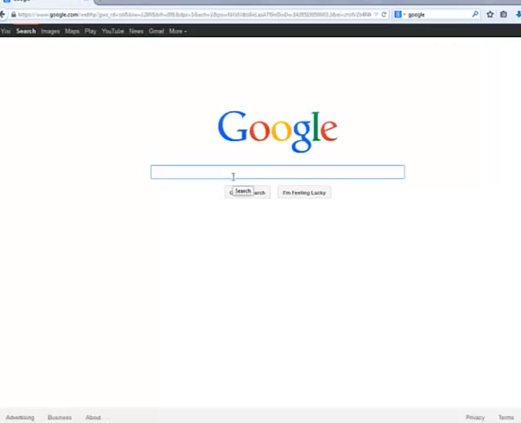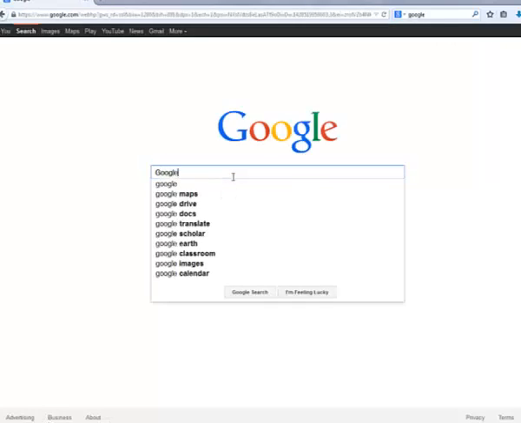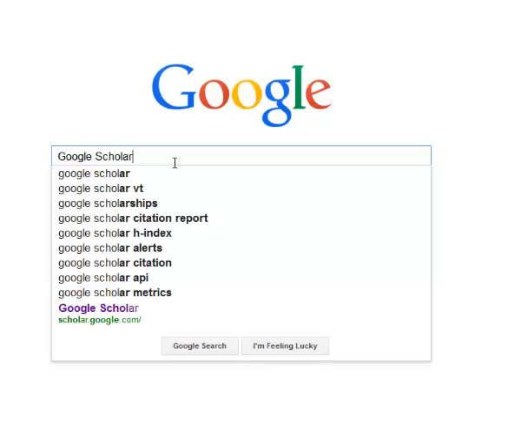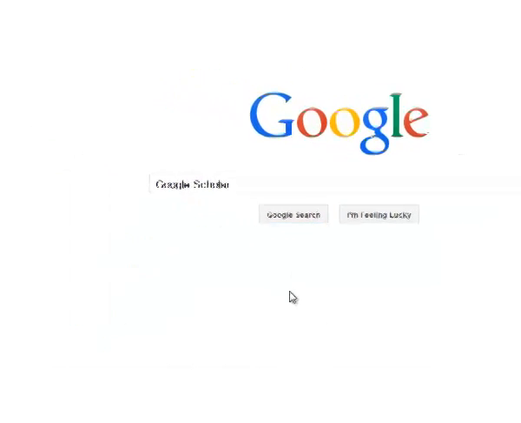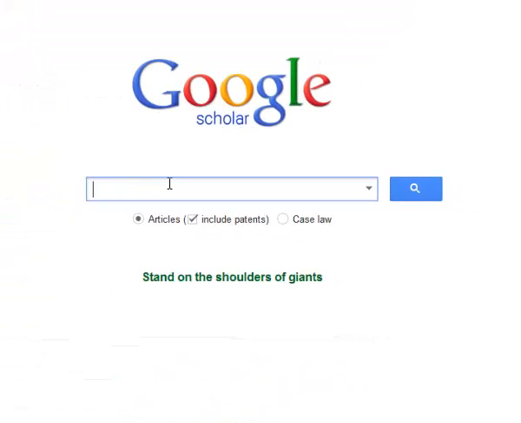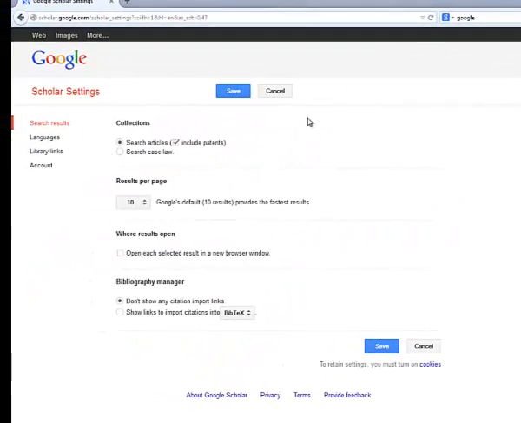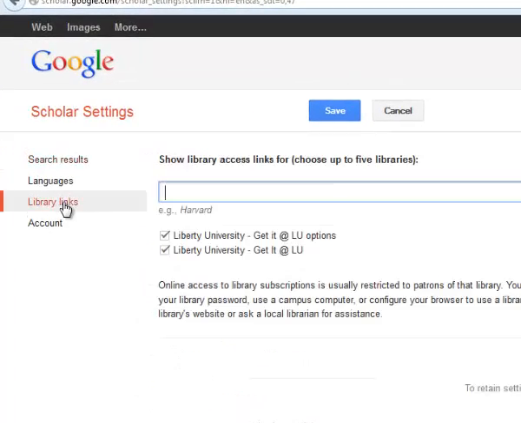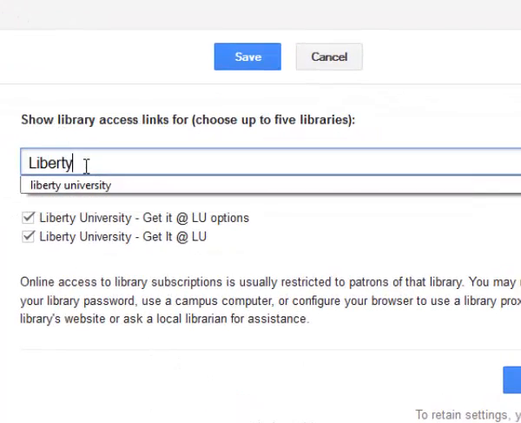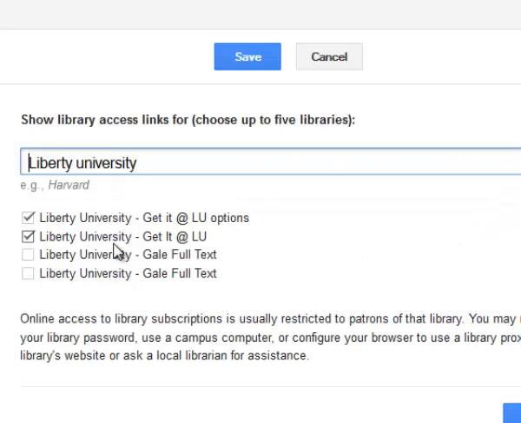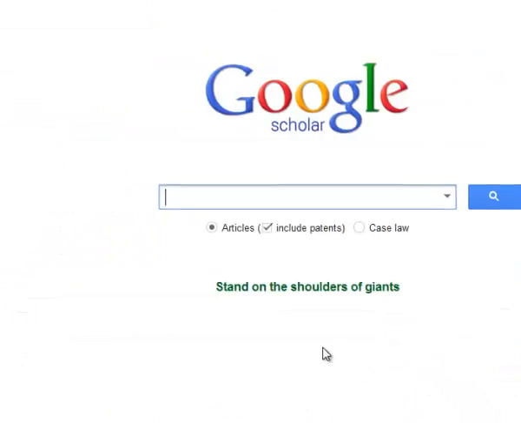And here we are on the Google homepage again, and let me show you some options in what is called Google Scholar. If you type in Google Scholar and hit search, here's our Google Scholar page, and let me show you a couple of things. First of all, if you go up to the top right and click on Settings in Google Scholar, and then over to the left and click on Library Links, you can actually search for Liberty University. And we'll do a search, and I've happened to have already checked these options, but you can check both of these options for Liberty University, get it at LU options, and get it at LU, and then save those options.